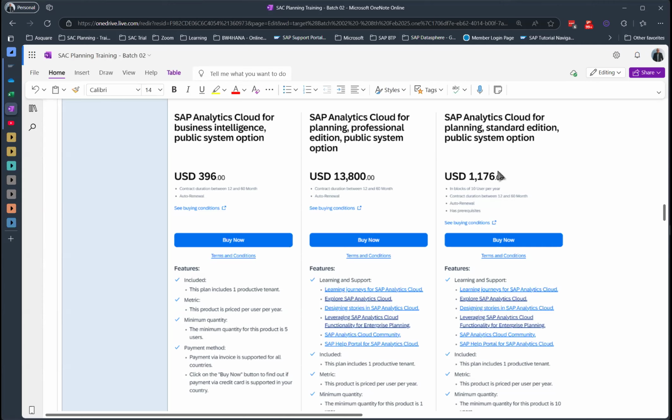But the benefit with professional is you can create all the planning related objects. Here you cannot create. And here also you cannot have a single user license. Here you can have a single user license. This is single user, this is single user, this is blocks of 10. That's how SAP has licensed it. Unfortunately, you don't have very subsidized prices.